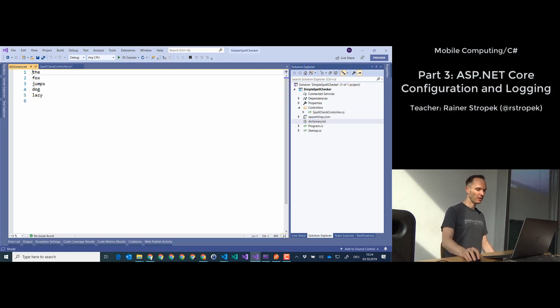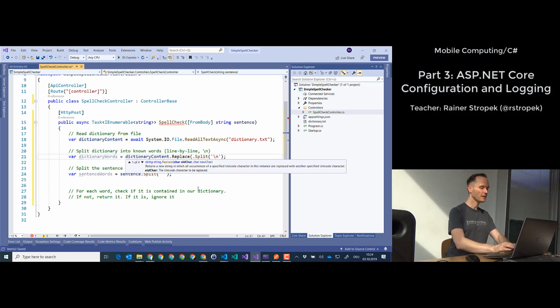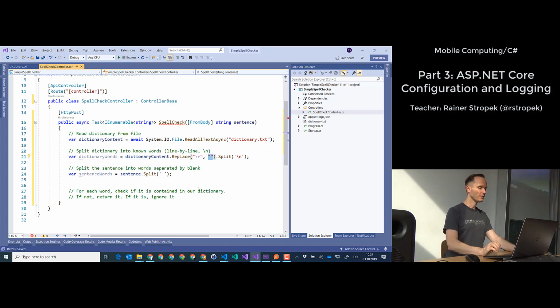What happens if I cannot change from carriage return line feed to line feed? What happens if we have carriage return line feed? Then we have a problem here, because then at the end of each dictionary word we have a carriage return character, \r. We have to get rid of that. Fortunately, this is not complicated, because we can simply say replace \r with an empty string. And please, whenever you have something like this, don't write it like that, but say string.Empty. Just good coding style.